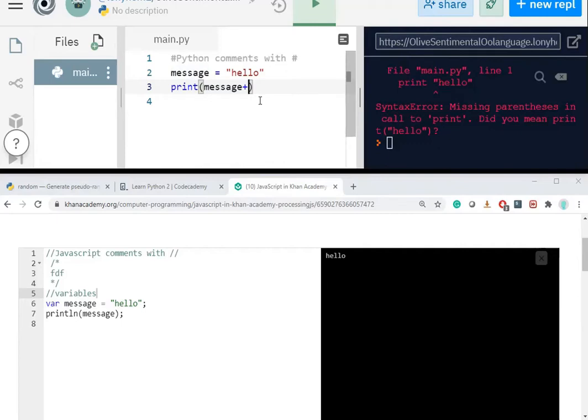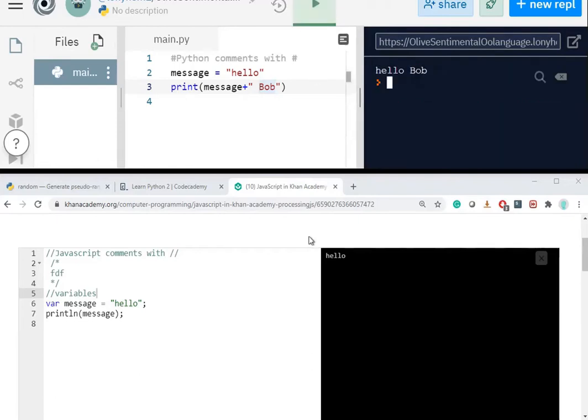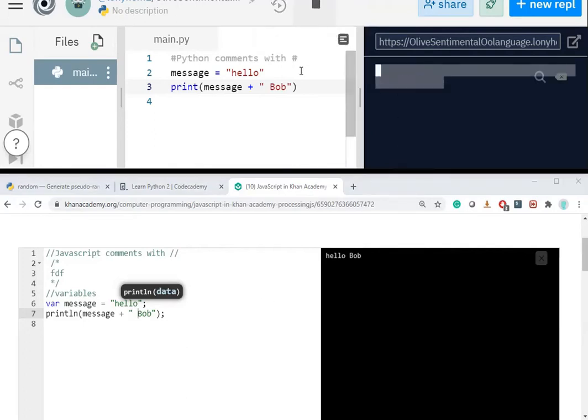How about if we were to add something to the message? Hello there. Let's say we go, hello there, Bob. Run that. Hello, Bob. That's fine. In here, put the plus, Bob, and that's also the space, and it automatically updates in this environment, but you need to press play on this one, this environment.